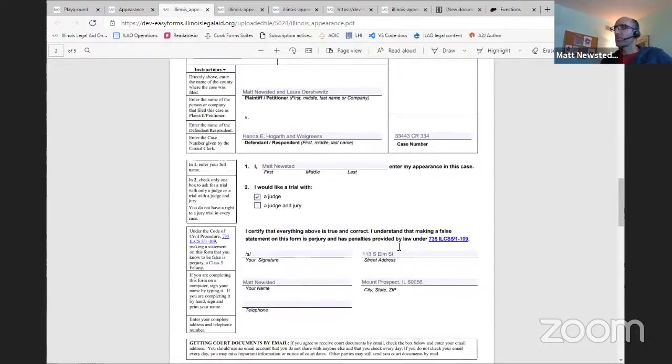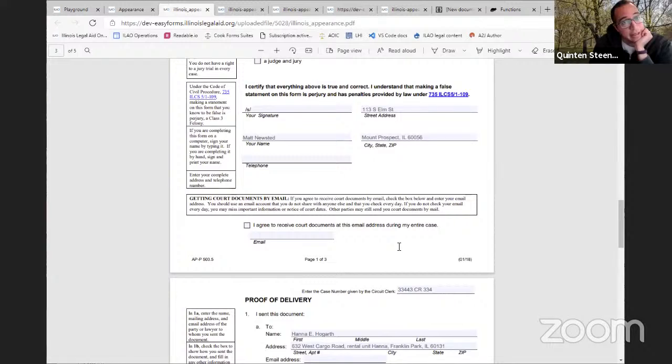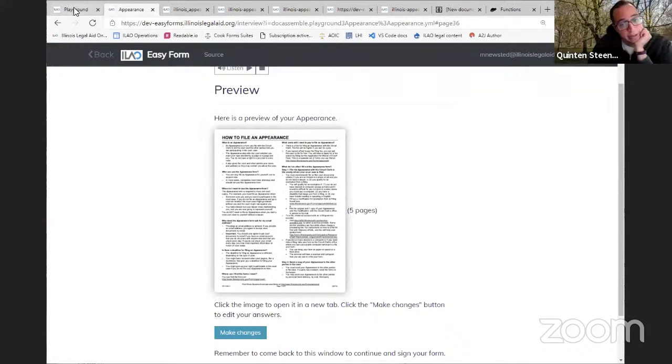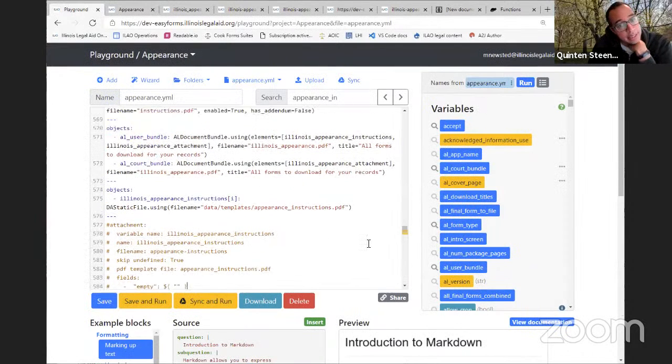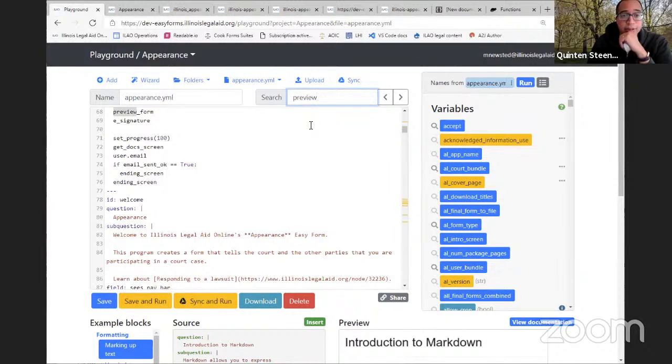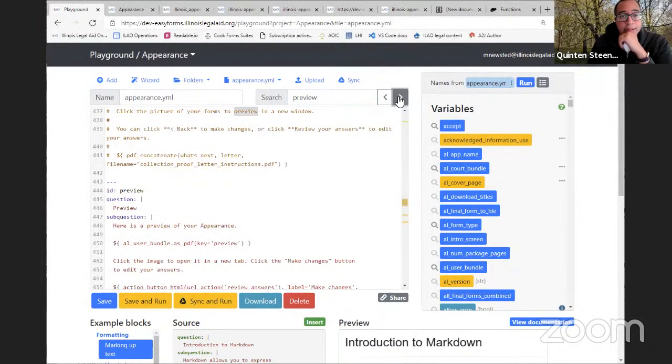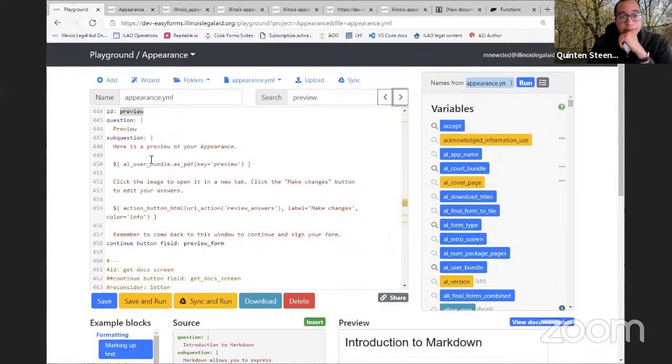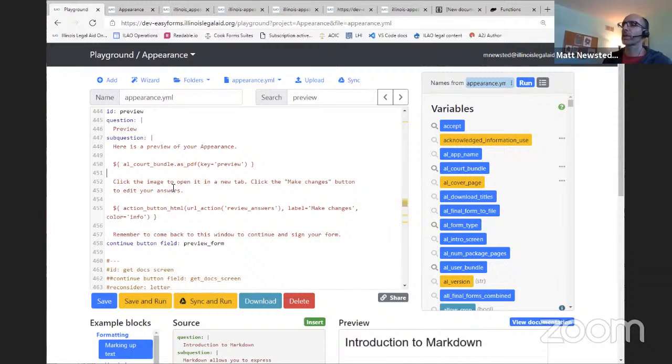Just a tip before we sign off: on the preview page, you might want to change it so it points to the court bundle instead of the user bundle, because we've already not included the instructions on the court bundle. So if we found the preview page now and changed it to refer to AL court bundle instead of AL user bundle, then you wouldn't see it there. Right here, exactly. Oh, I see. So I could have two bundles with a separate list each. Okay.